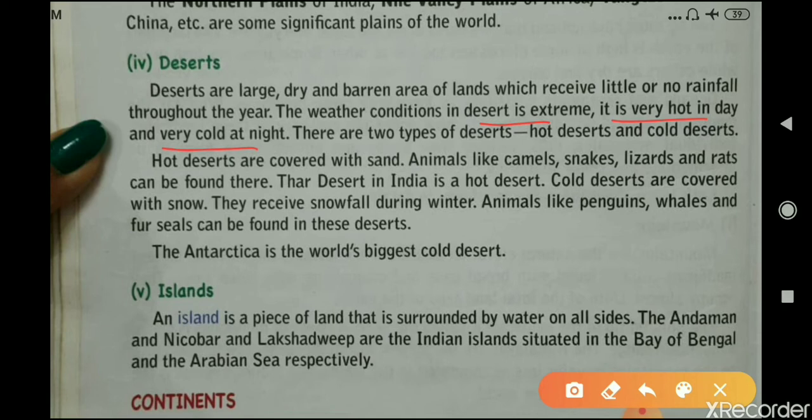There are two types of deserts, hot deserts and cold deserts. Hot deserts are covered with sand. Animals like camels, snakes, lizards, and rats can be found there. The Thar Desert in India is a hot desert, and cold deserts are covered with snow. They receive snowfall during the winter, and animals like penguins, whales, and fursies can be found in these deserts.